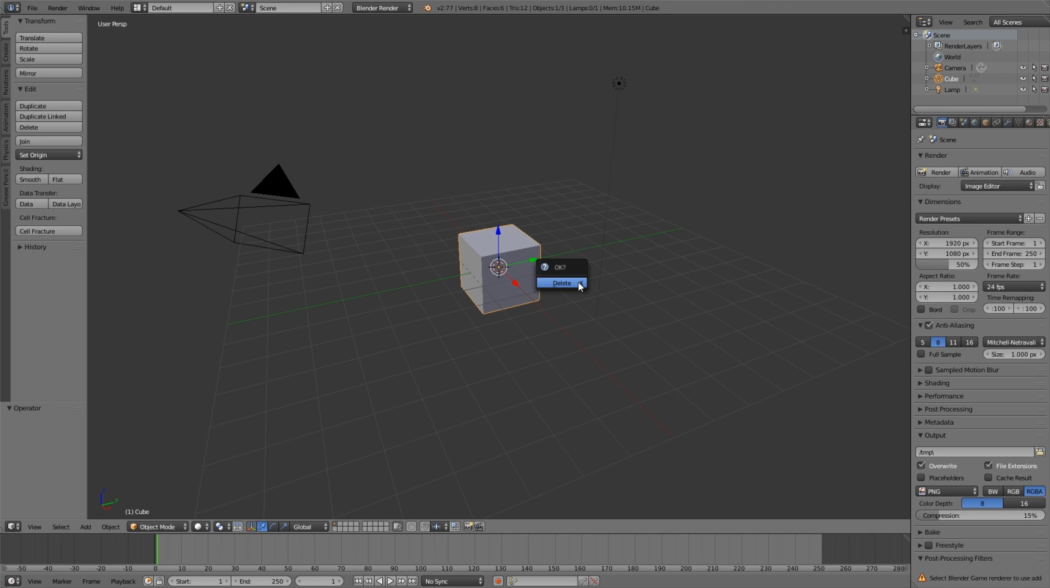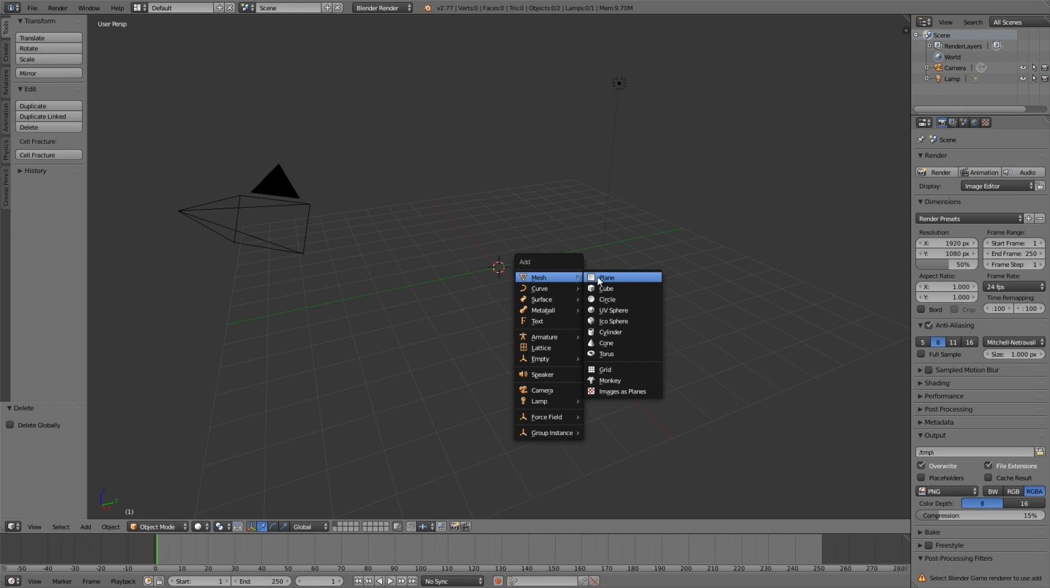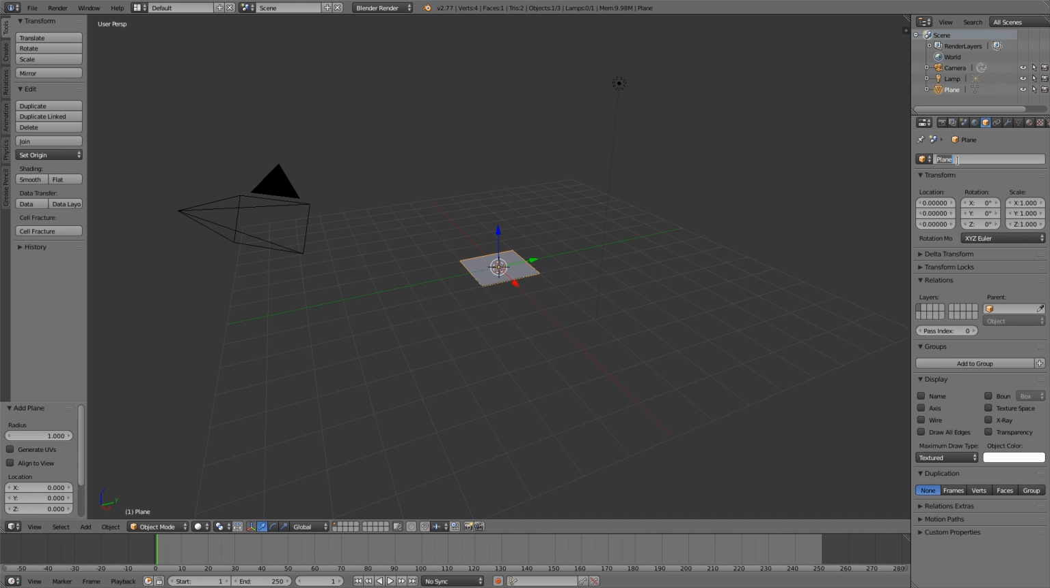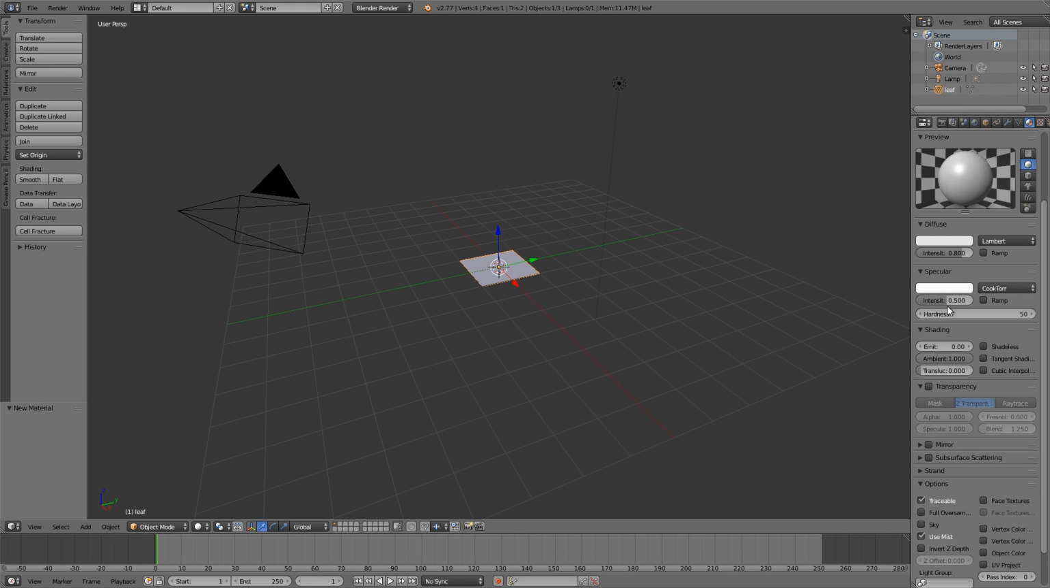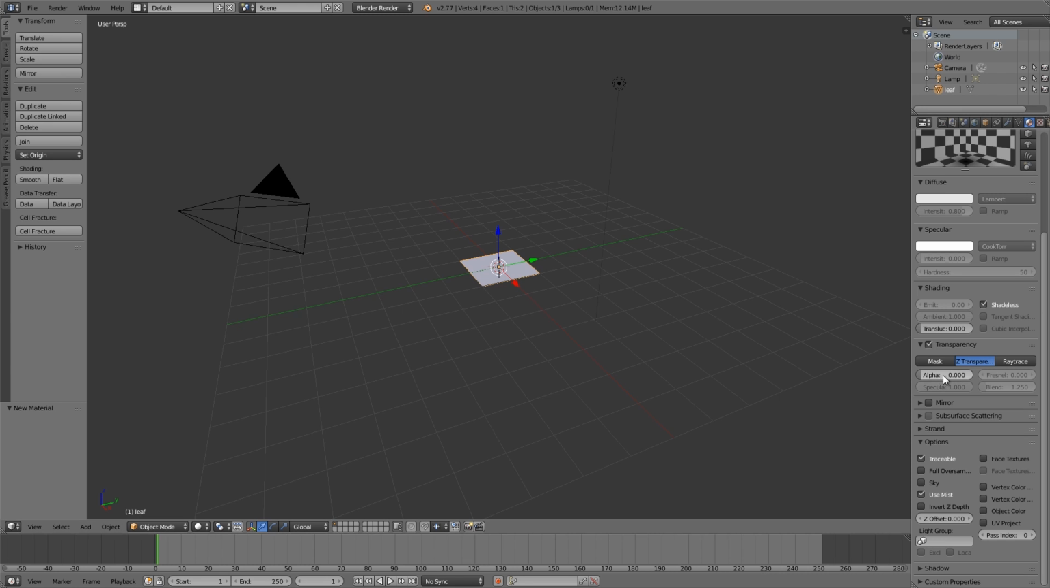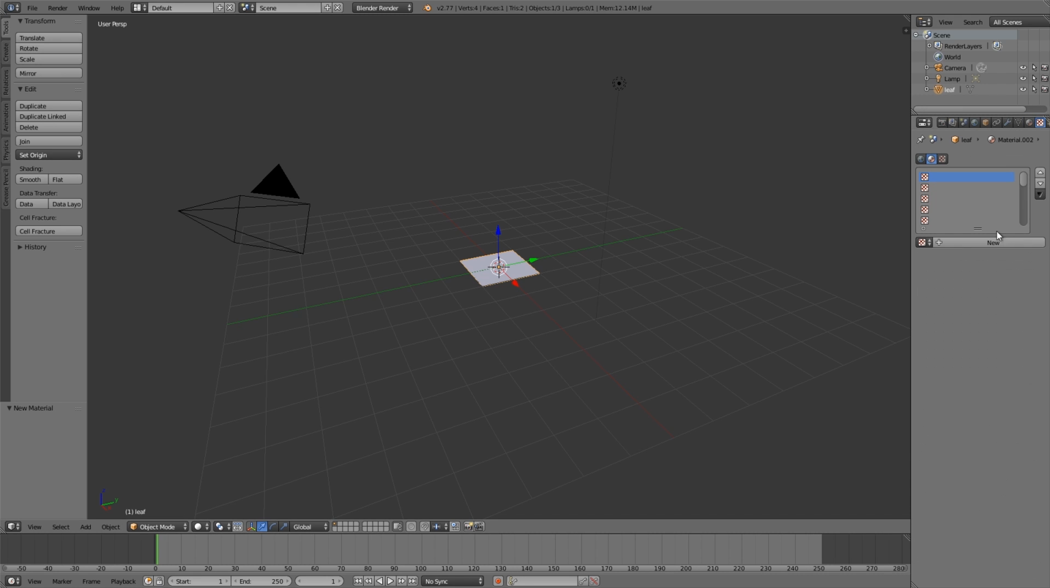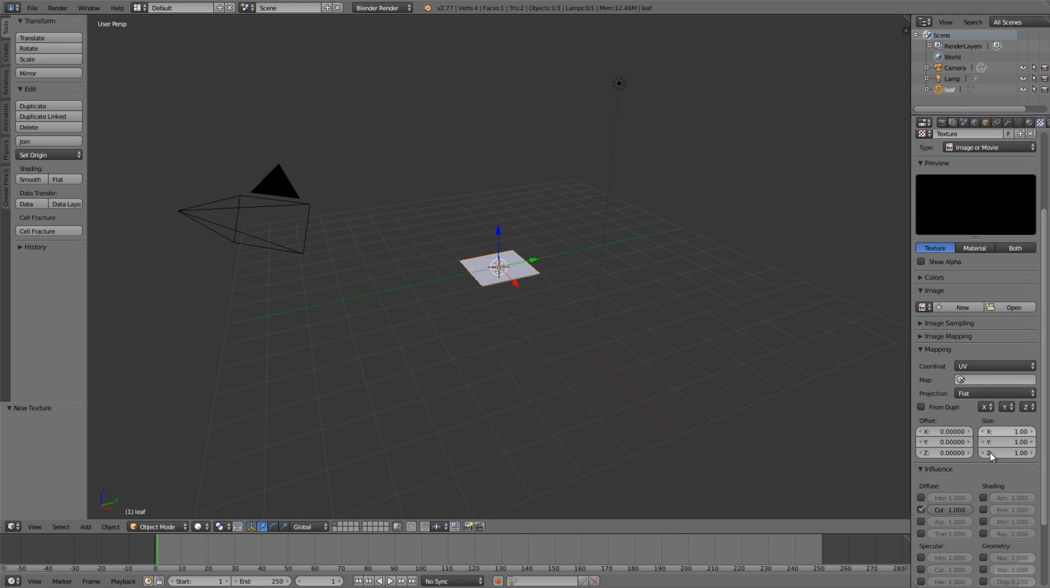So here we're going to press X and delete, Shift A, add plane, and this here is going to be our leaf. Then here we're going to add ourselves a material and turn off specular. We'll also make it shadeless and turn the transparency alpha to 0. Here add a texture, and we're going to go down to alpha and then click open.